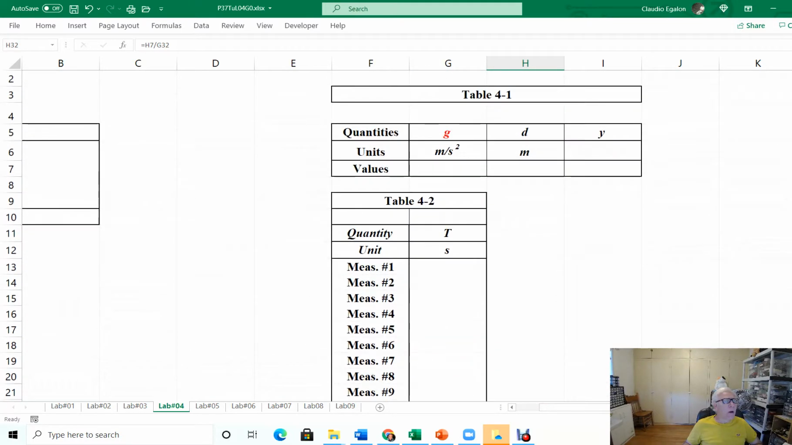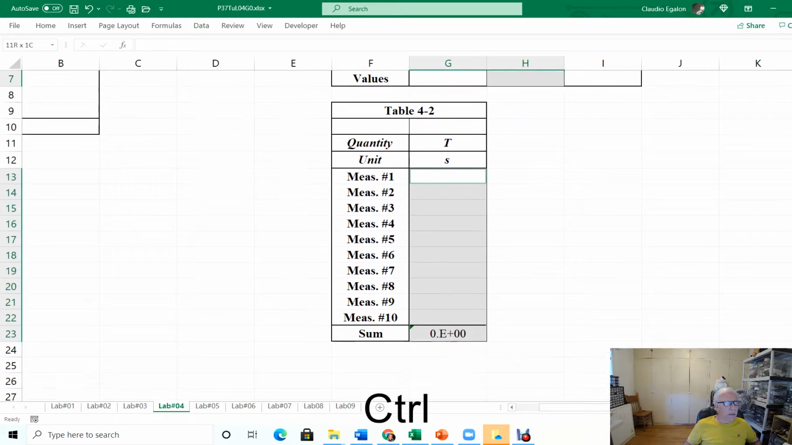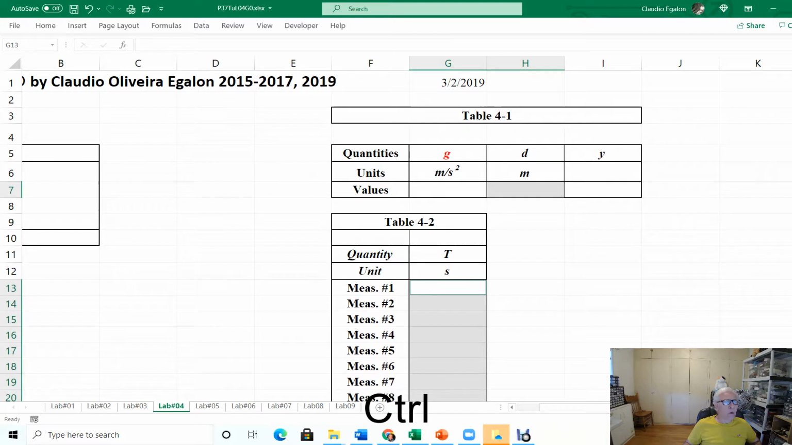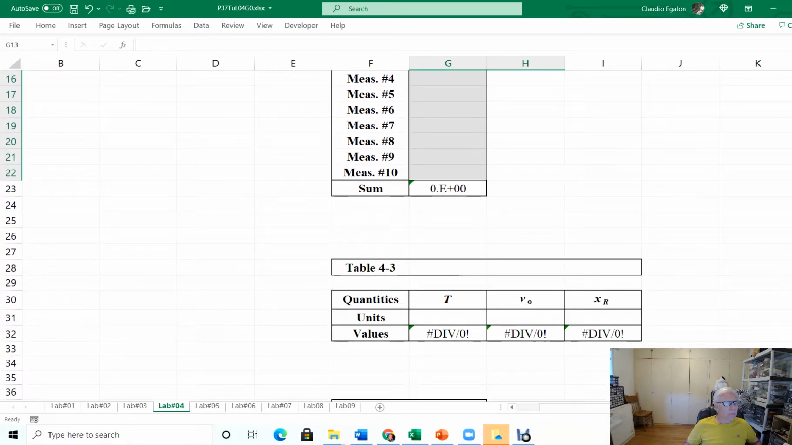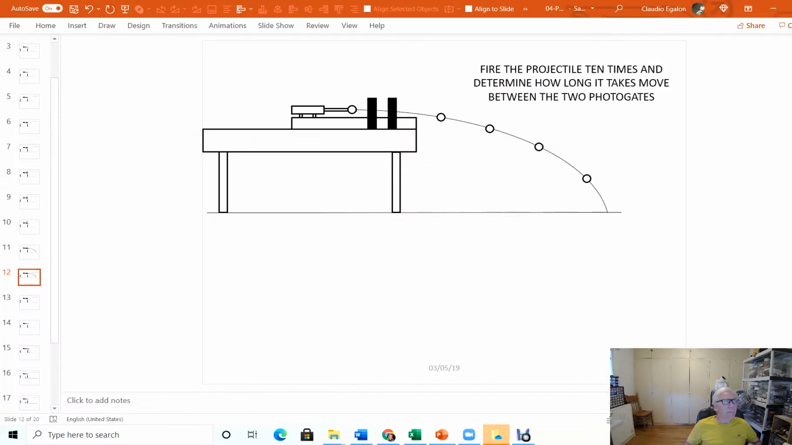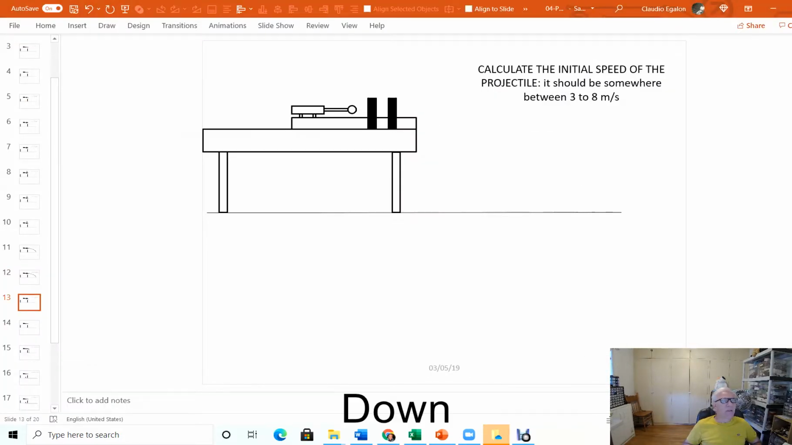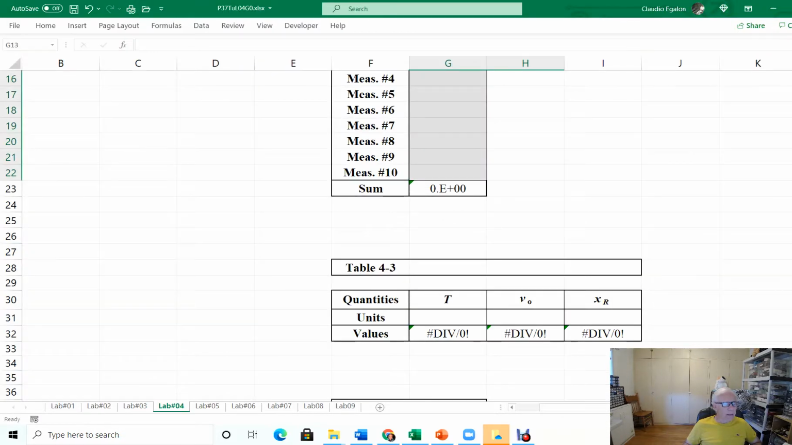So here you go. Here is the data. Here is raw data. There is one more raw data here I'm going to talk about. Here is just an average of those 10 measurements. This T here is just an average of those 10 measurements. What's next? I'm going to calculate the initial speed, which is the V0 there in my Excel spreadsheet.